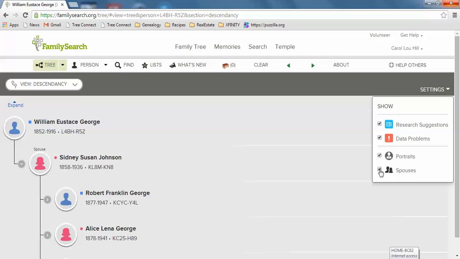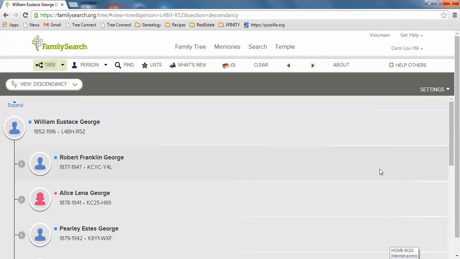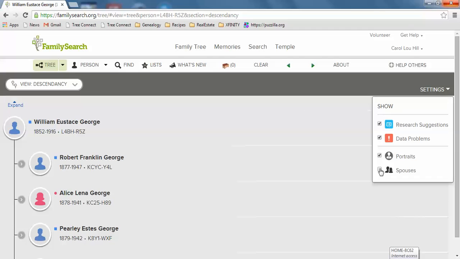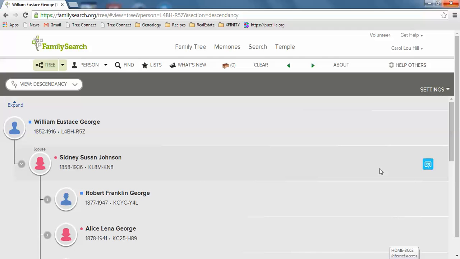If you unclick that, let's unclick that, then see, his spouse went away. On the left-hand side, you see that? Here's William, and then the children, but his spouse went away. I want to have his spouse there, so I'm going to click that again. So those are just some different features, and I wanted to show you that. Anytime you wonder what these things are over here, just click that settings button and you can find out. So anyway, let's look at this a little bit.